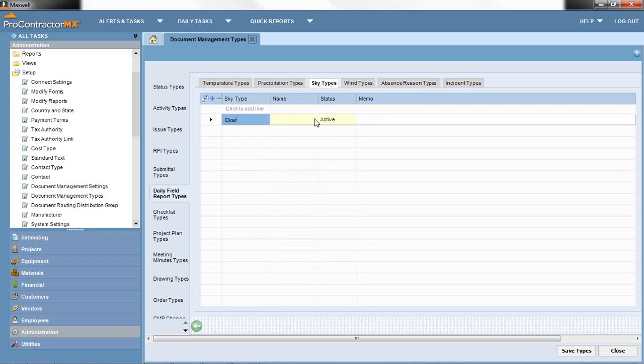Okay? So it's intended to be, hey, you're going to use this type of item over and over again, right? So if it's clear, I might create a sky type of clear, and that would create the drop-down when I saved it within the daily field report that the individual user could select that just says clear and wouldn't require them to type it into that field when they're putting their daily field report together.